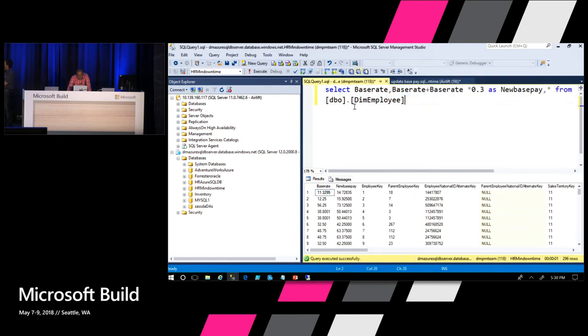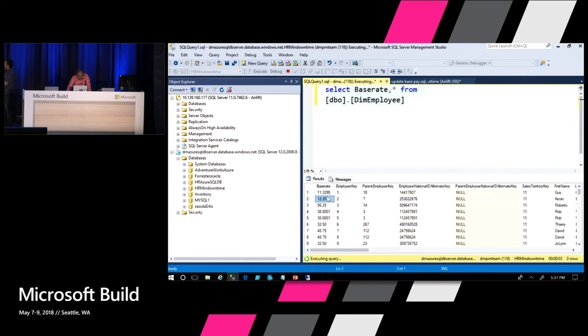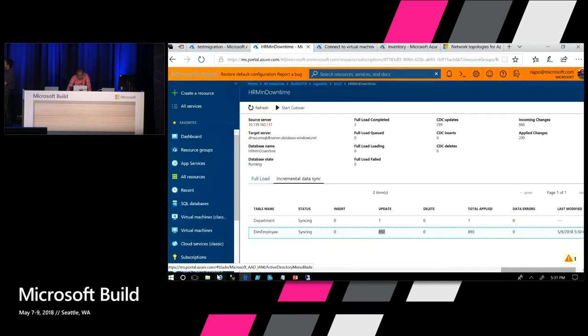I'm going to go back to Azure here. I'm going to see the base salary. I'm going to remove this increment. Oh, it did not happen yet. Let's see. Let's go back here to see what the status is. I'm going to refresh this to see if there are any incremental changes coming. Yes, there are 890 updates actually. That means the data is already migrated there.